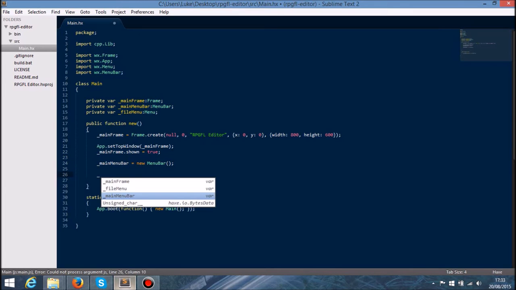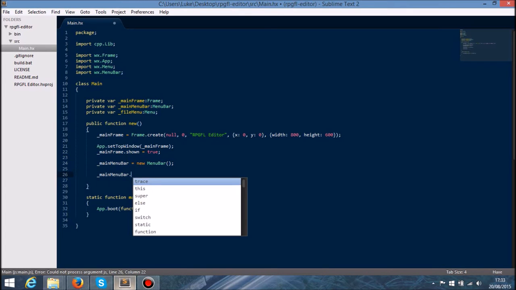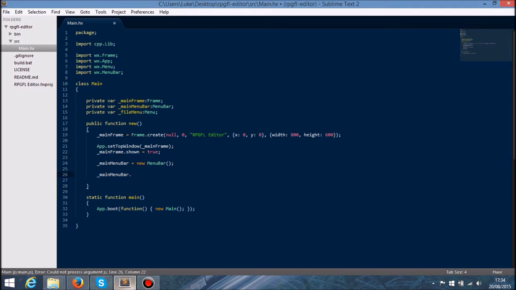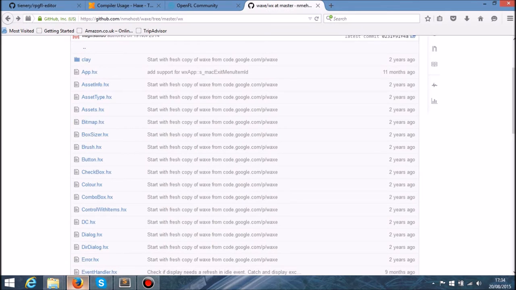Okay, so in order to create things within that menu bar, what we've got is this public function here, append, and we have to create a menu for that first. So first of all, before I go ahead and append anything, I need to actually create the menu itself. So file menu is either new file menu or create menu.